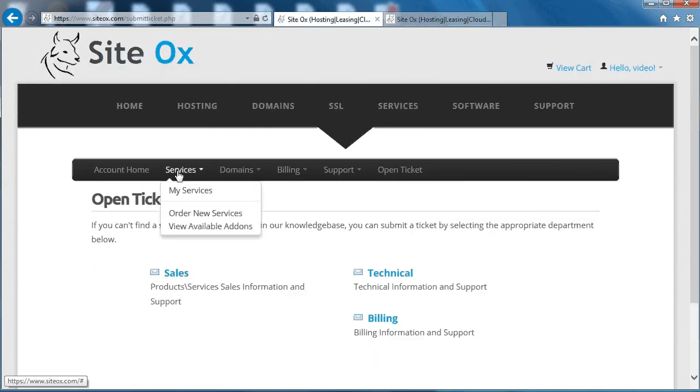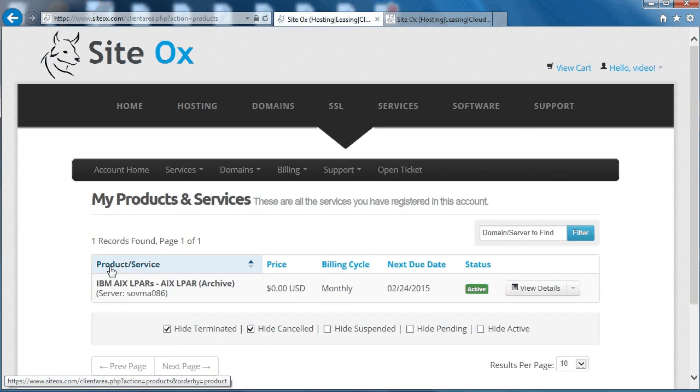Let's go back to My Services. So now we see that the archive is out there. We can unarchive that LPAR at any time just by going to the View Details button and clicking on the Unarchive button within that page.